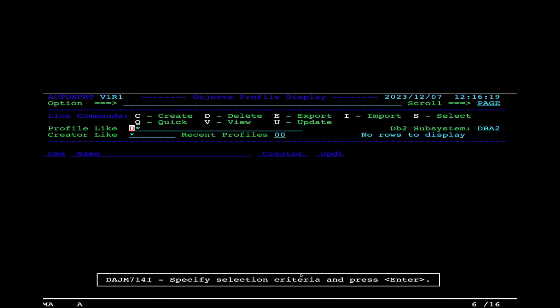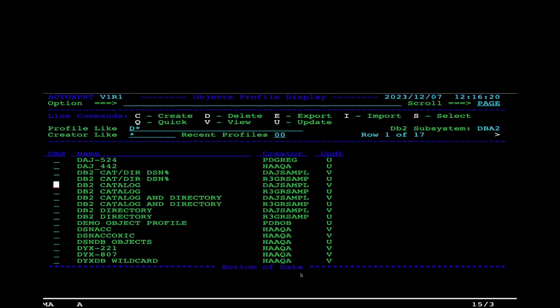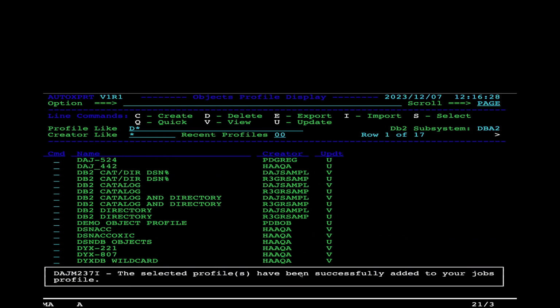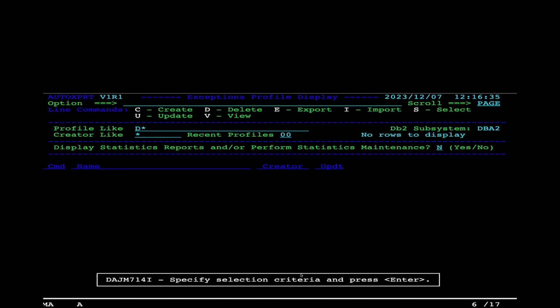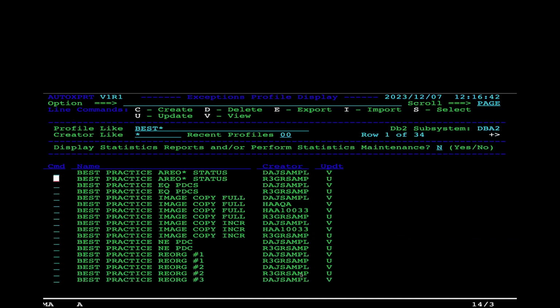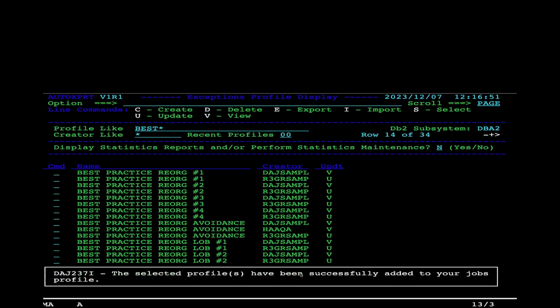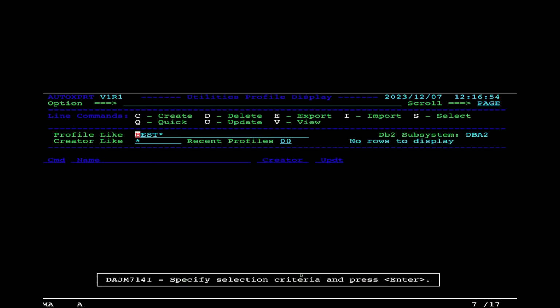So we're going to go ahead and hit enter. And now we're going to select the object profile we just created for this demo, the demo object profile. We're going to select it, hit S. It's going to tell us that it's been successfully added. We're going to press PF3. And now for the exception profile, we're going to look for some best practices. So you can see here we have a best practice reorg number 1, and we're going to select that and then press PF3.